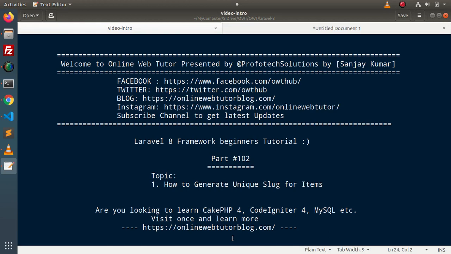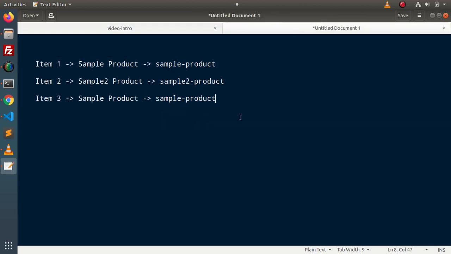Inside this video, we will see the concept of how to generate a unique slug for items. What is the meaning of this topic? To understand the topic, if you go to the next tab, let's say that we have a few sample items. Item 1 has the name sample product. Item 2 has the name sample 2 product. Item 3 has the same name as the first item, sample product. If we write the slug of all these items, the slug is something called sample-product.